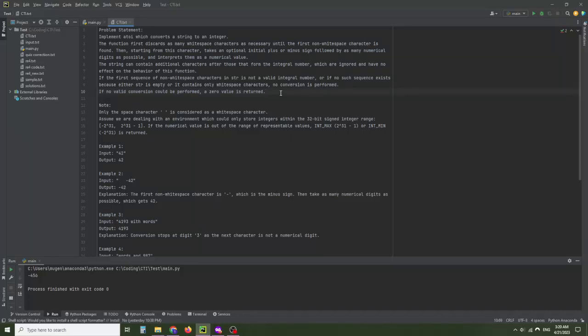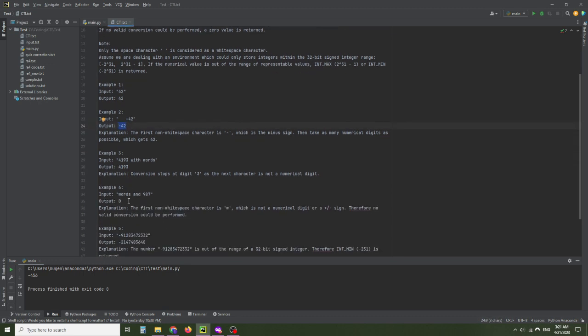So this problem requires me to convert a string into an integer, not just any string. There's going to be some numeric characters in it first. So if I have the string of 42, then I need to output the integer 42, an actual number, not a string. And here I have a string of some white spaces and a minus sign and then 42, and this minus sign is valid, so I need to output negative 42.